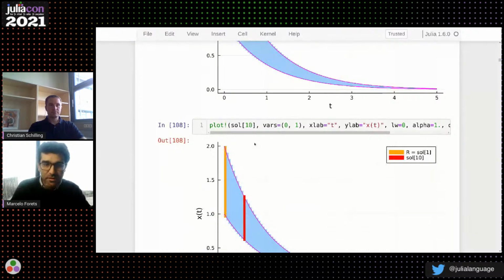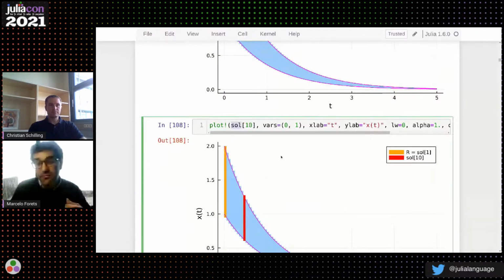So the solution structure, this is what you have obtained immediately after calling solve. So this is a structure that implements, well, Julia's array interface. So you can choose the solutions at different time intervals like this. Okay.